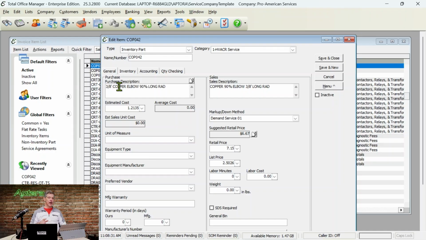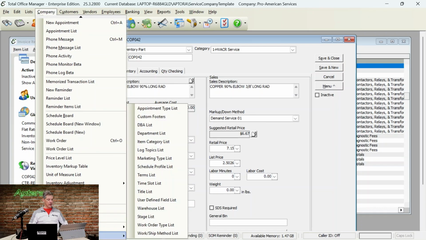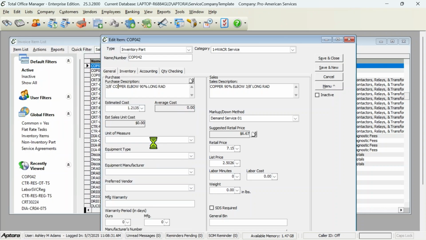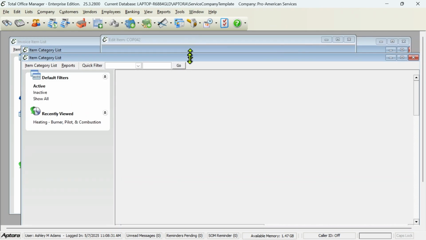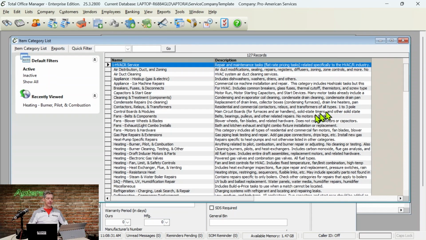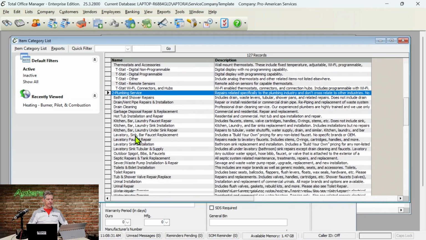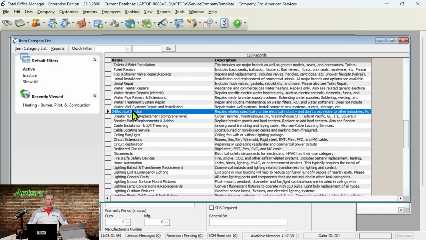Now, that can take some time, so it's really important to have good categories. In mobile, when you go to search for an item, you could first filter by category. So I recommend that you first spend time creating good item categories. Let me show you mine. It can be done quickly. I decided to create a category for HVACR service and then another category for plumbing, since I'm doing both, and then I have another for electrical.